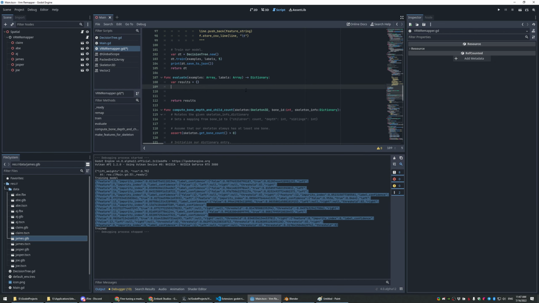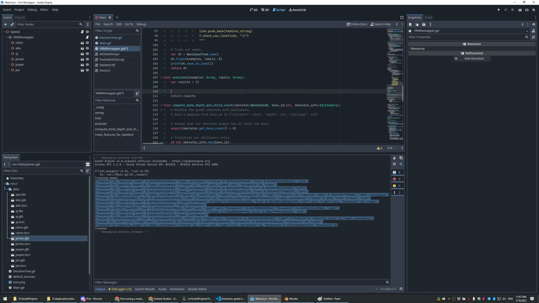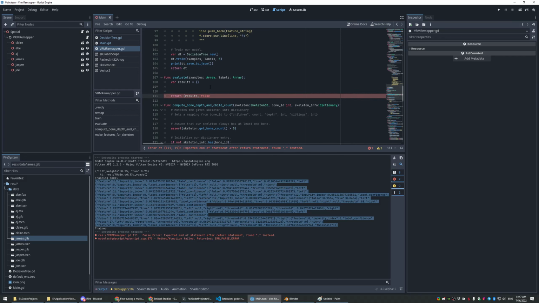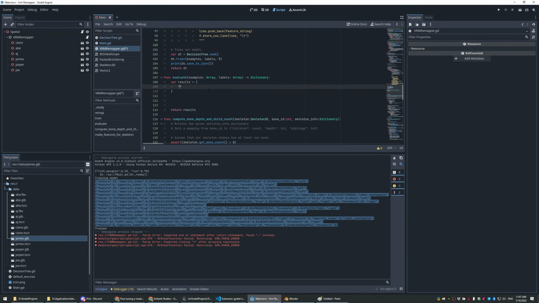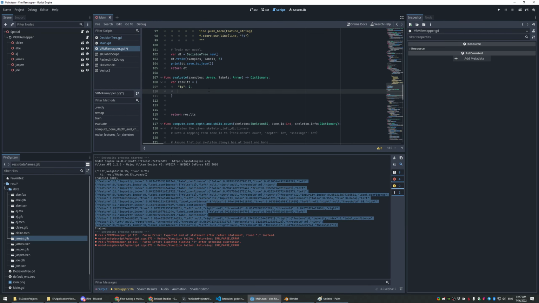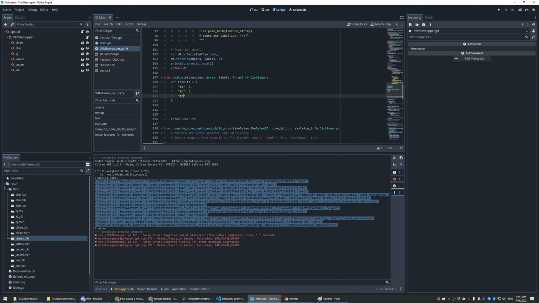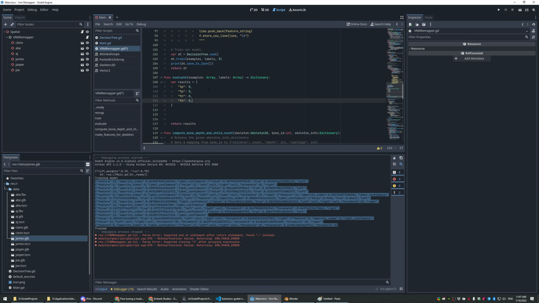Let me just change this from dictionary to nothing and return results false. Can I do that? No, I cannot. Can I do this? I cannot. Okay, so just a single result value. That's fine. And that means that my result is going to have the true positive count, the false positive count, true negative count, and the false negative count.